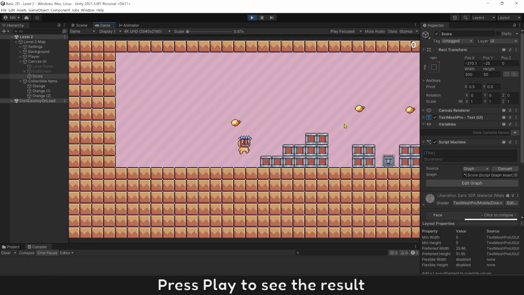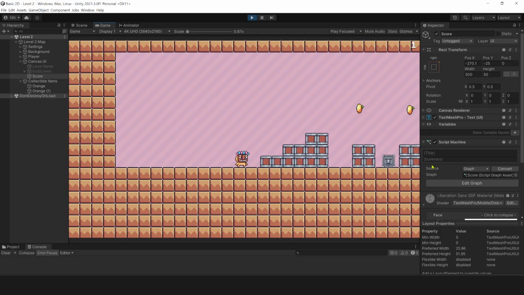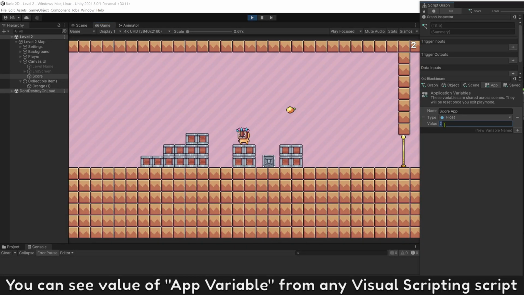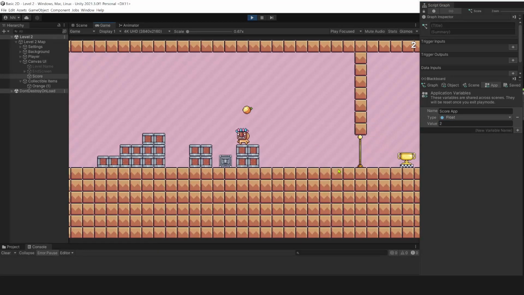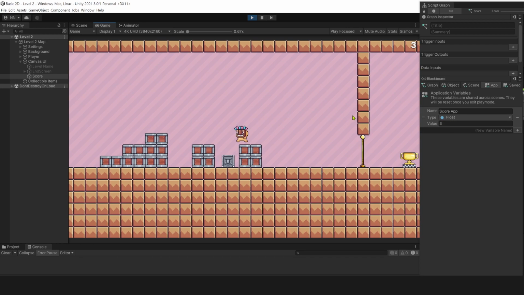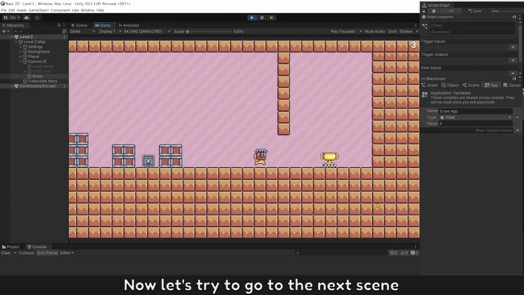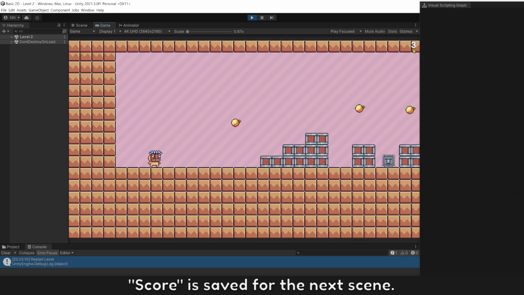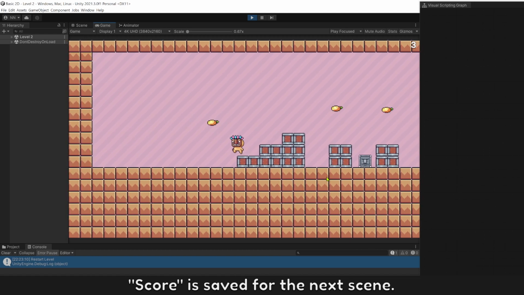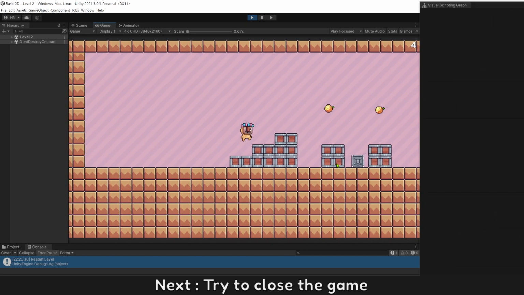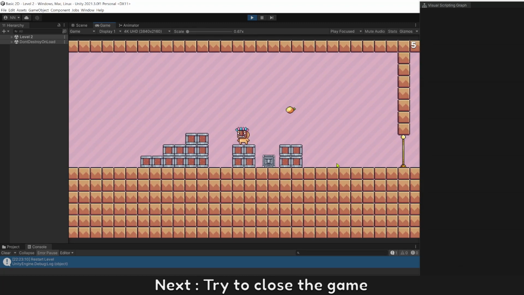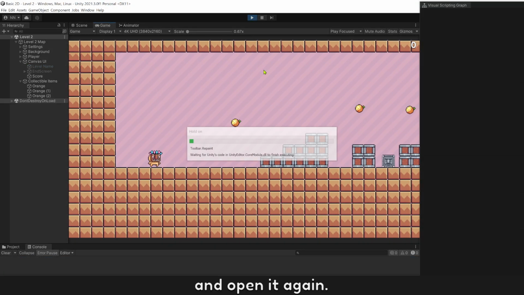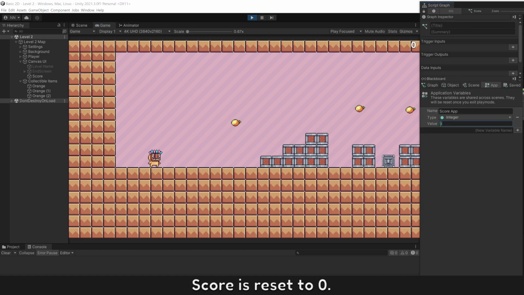Press play to see the result. You can see the value of the F variable from any Visual Scripting script. Now, let's try to go to the next screen. The score is saved for the next screen. Next, try to close the game and open it again. The score is reset to zero.